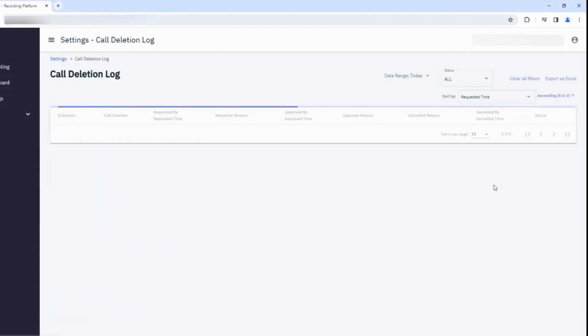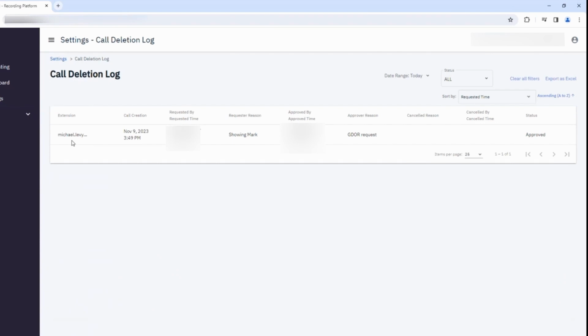And I can go to the call deletion log where I can see today that there was a call that was from me. It was on this date. This account requested it. The reason for the request was that, and it was approved because it was a GDPR request. Now, if I do nothing for 24 hours, this call is gone and deleted.